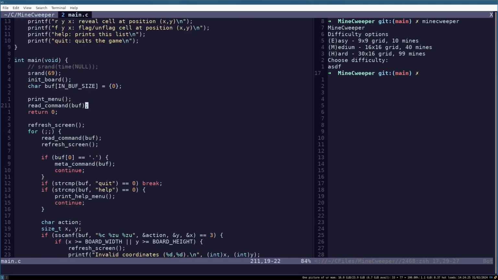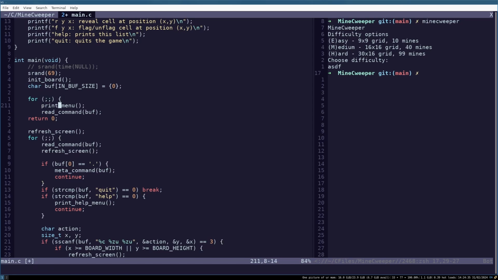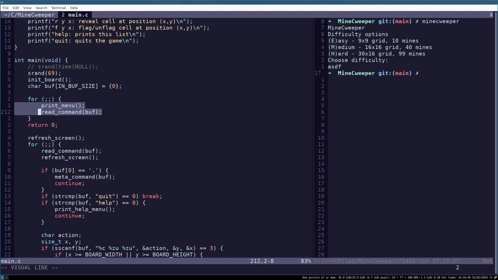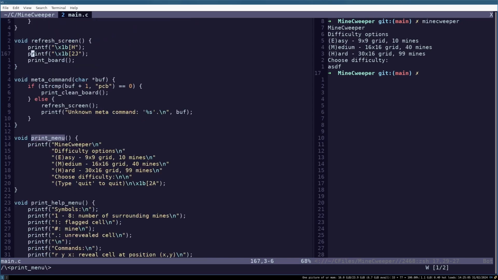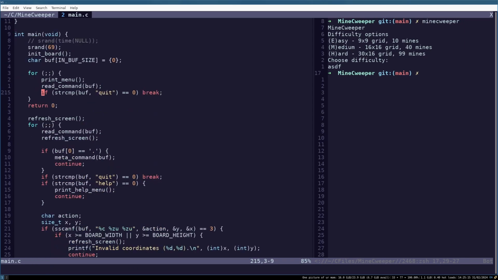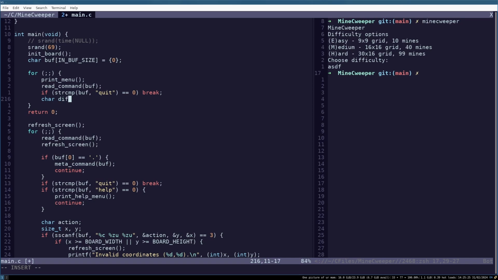Okay, print menu, read command, and now this is also in a loop. If string compare buffer with quit is 0, we just break. We don't need to do anything else. Else, I may as well. I think I will always have to do this. Else, we basically switch on the character. Char diff.